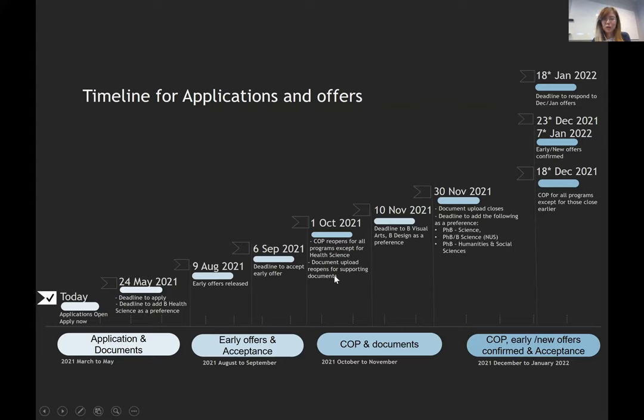This is also the time we will reopen the document upload functionality. So if we need any further documents from you, or if you don't provide the documents by the deadline, this is the time that you can provide additional documents to us, to the direct application. And on 10th of November, this is the last day that you can add Bachelor of Visual Arts or Bachelor of Design as a preference, because these two programs have interviews and portfolio requirements. Therefore, they do have an earlier closing date.